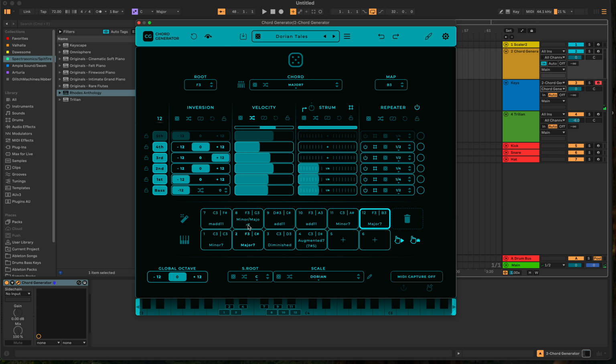So currently, you can have up to 12 pads loaded with. Hold on 1 second.